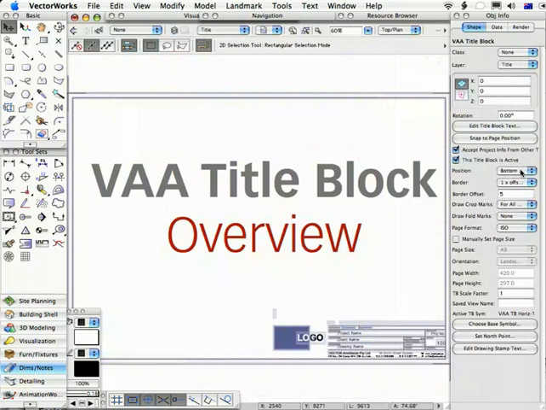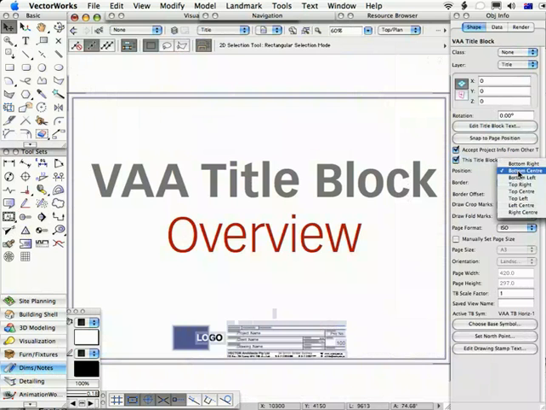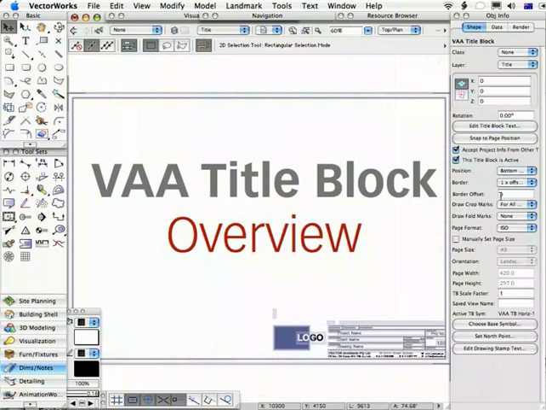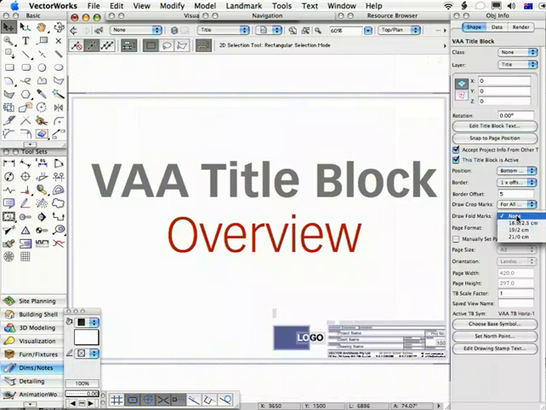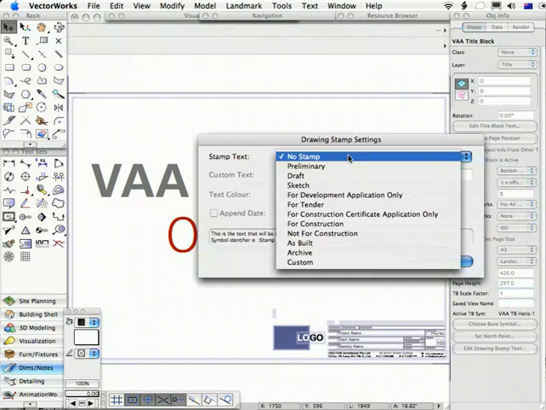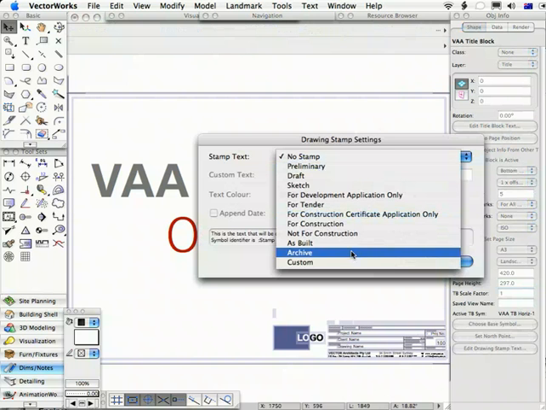You can set the position of the title block. You can set borders, whether it has crop marks. Use this to set whether it has a border or not. You can add fold marks. You can scale the title block up or down if you need to make it a little bit bigger or smaller. And you can add stamps to title blocks, common ones with common information on them or a custom one.